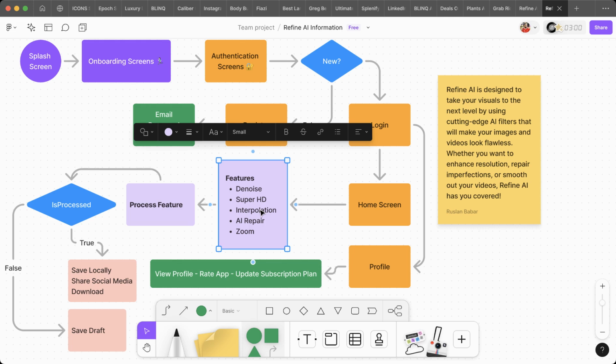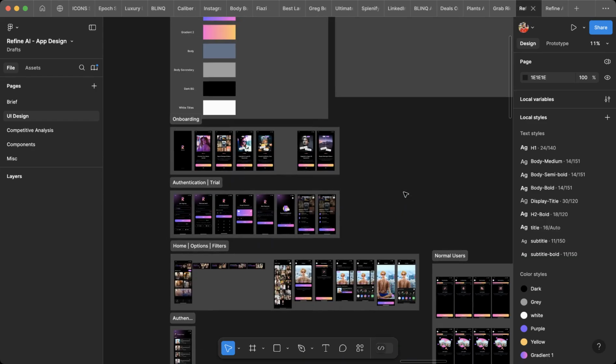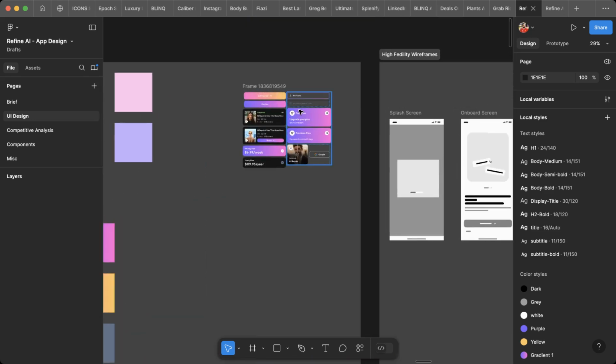They also have the subscription model in this. They have a 3-day free trial and a subscription plan of monthly and yearly. So this was basically the functionality and the flow of this application, and now we are moving to the interface designs. So here we have some color systems and some component designs.